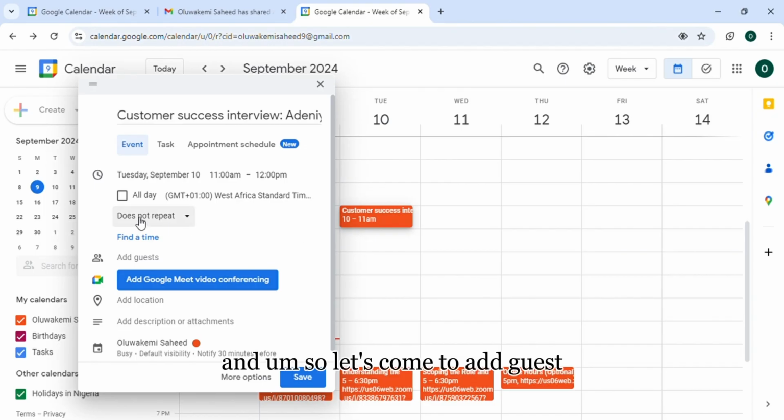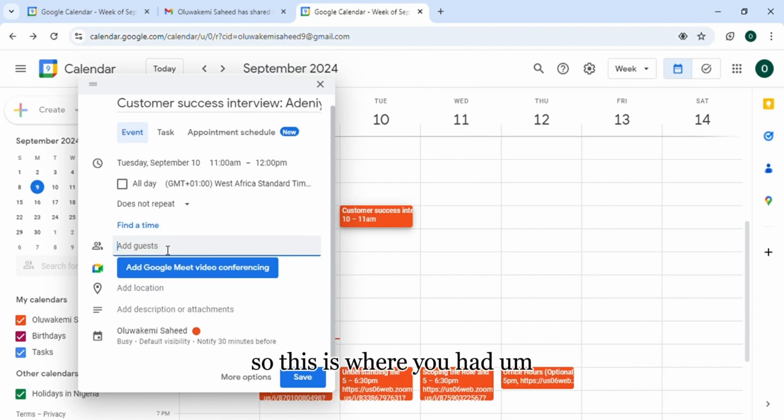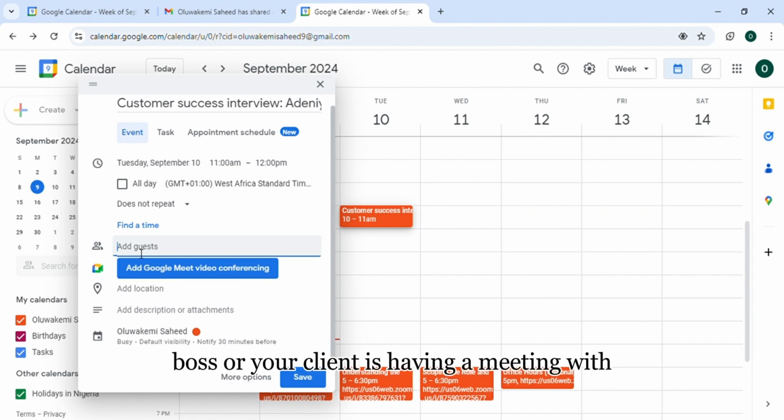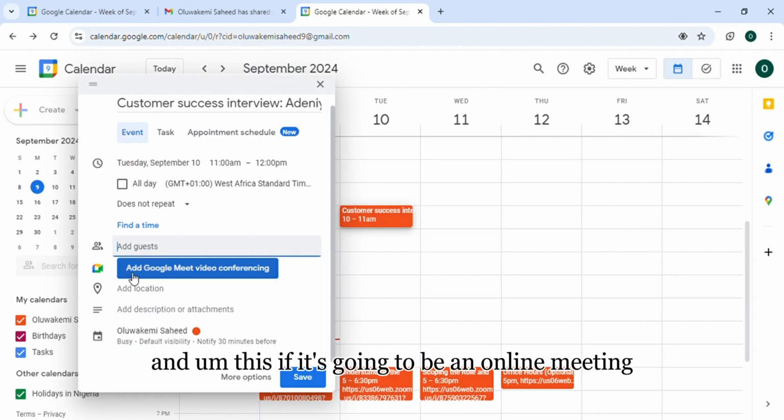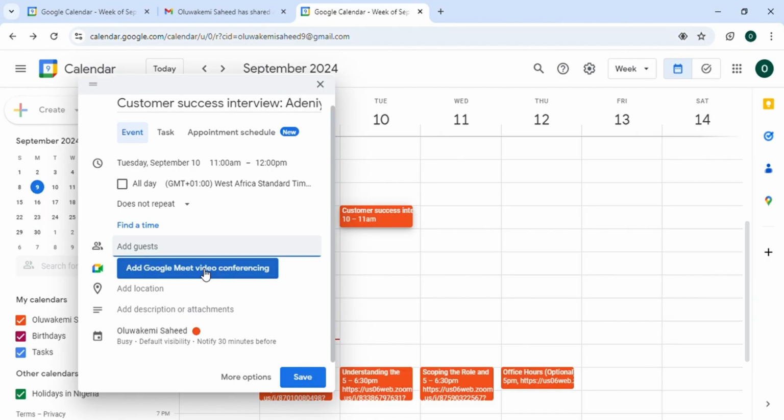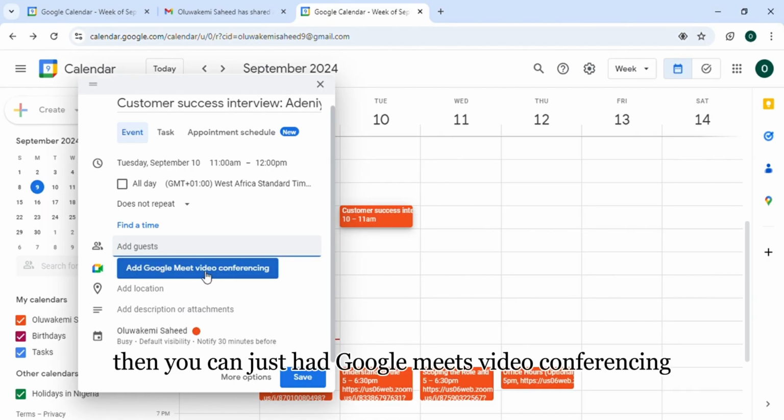And so let's come to add guests. This is where you add the people that your boss or your client is having a meeting with. You add them here. And if it's going to be an online meeting, then you can just add Google Meet video conferencing.